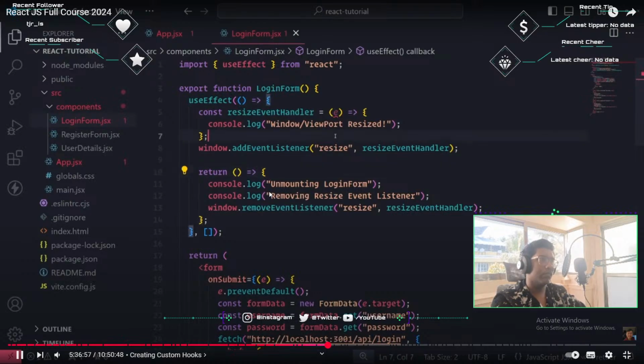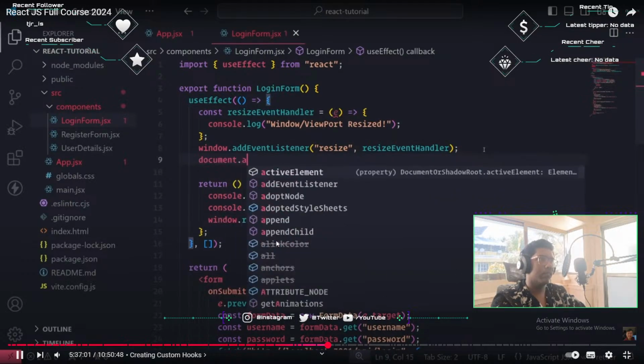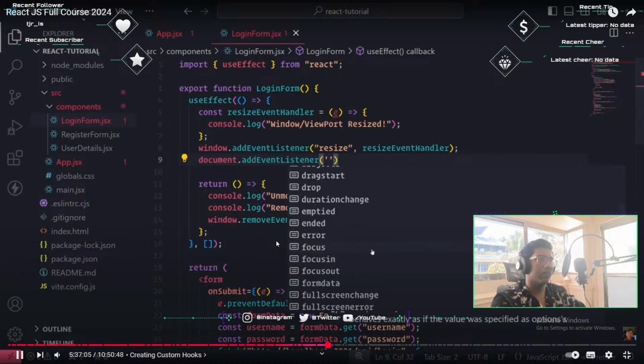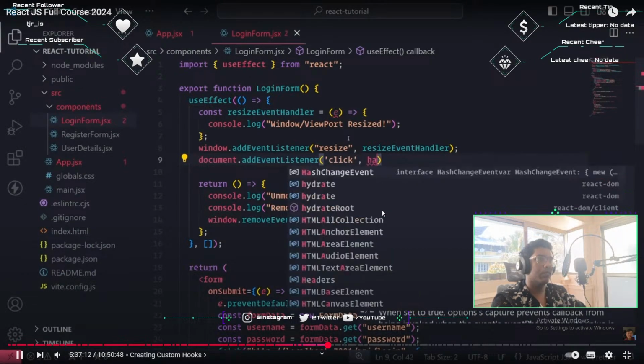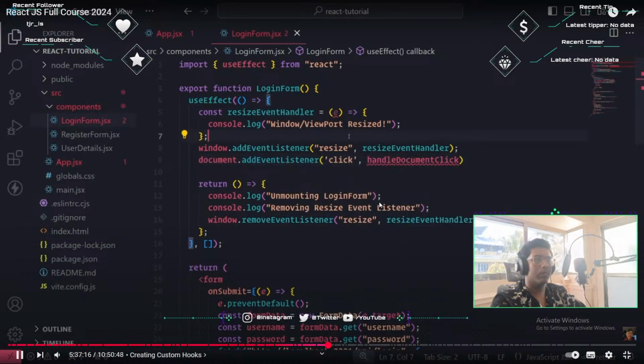Okay, now obviously you can register whatever events you want, so if you want to register an event on the document, you can. So document.addEventListener. There are a bunch of other events. Let's do a click event, right? And let's go ahead and add a callback function. Let's call this handleDocumentClick. So this will basically be triggered whenever we click anywhere in the document.